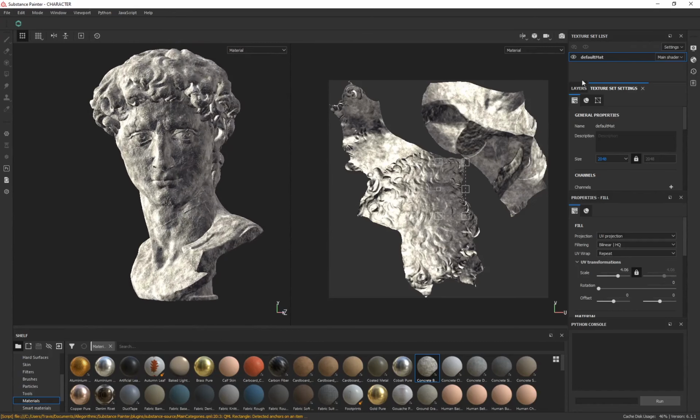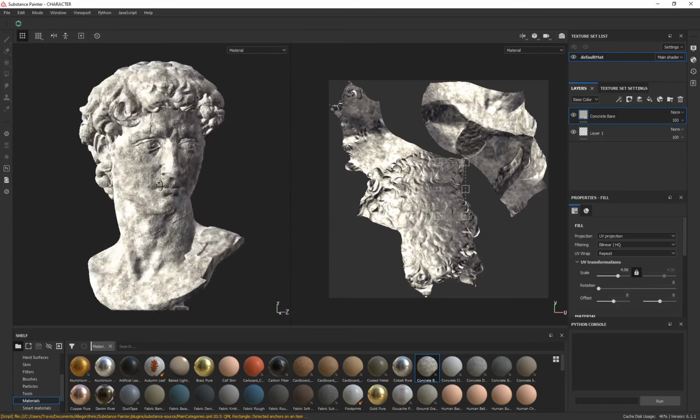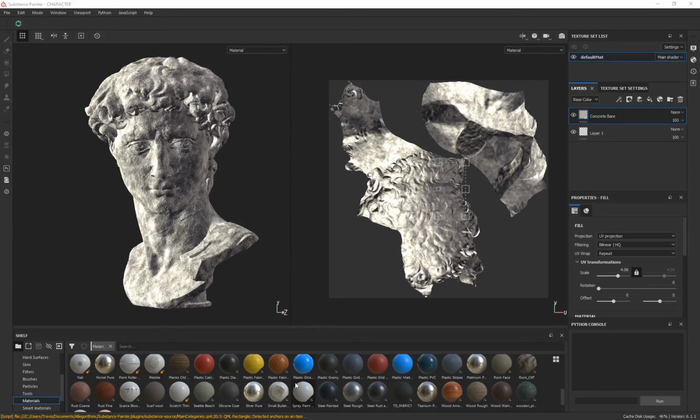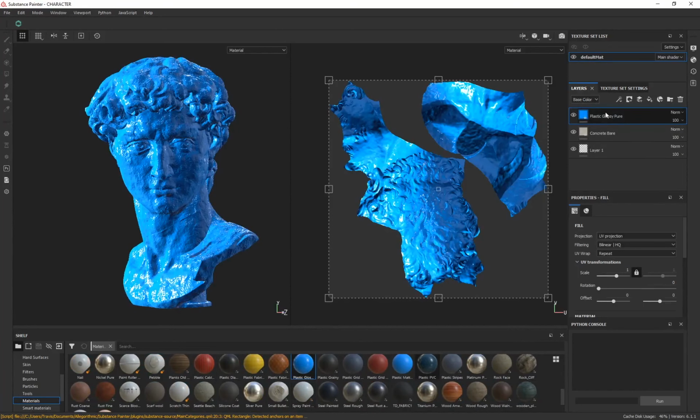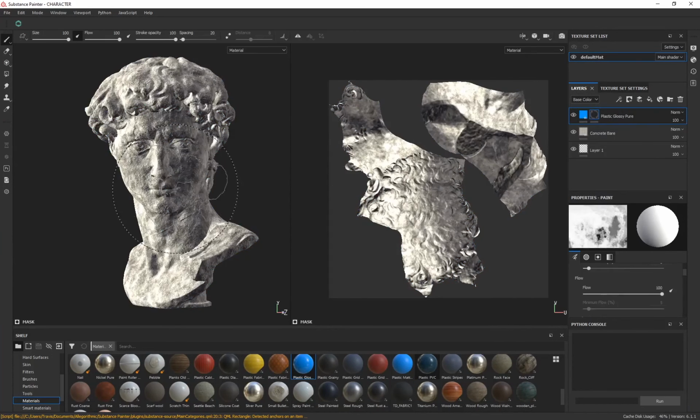So there we go. I can get the stone material on David, and now let's say that we actually want to apply some graffiti. So someone got their hands on this David statue and they're actually going to go ahead and start vandalizing it. So I can go down over here to materials, maybe grab something like this plastic glass, drag and drop it over there, and then if I right click and add a black mask, now wherever I paint, it's going to paint in this color.